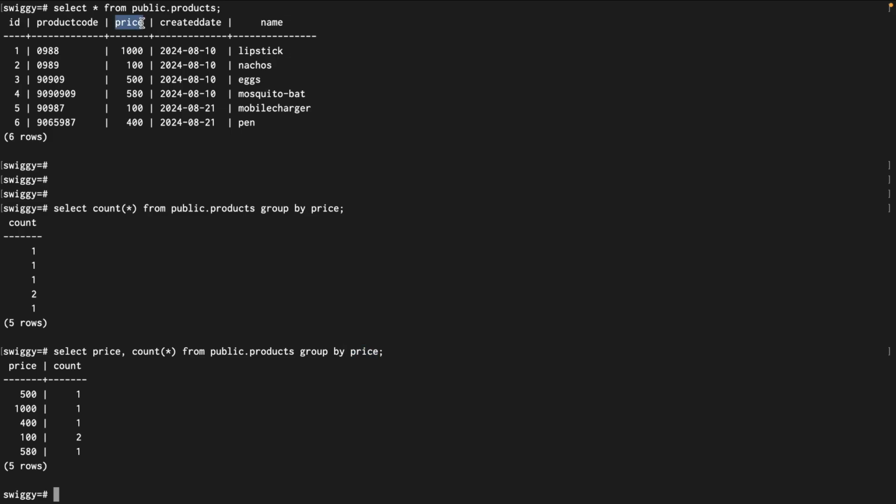We have grouped the rows based on a single column, right? The price 100 has two items that have been grouped, because 100 and 100 is a single column item. But what if I want to group by multiple columns?